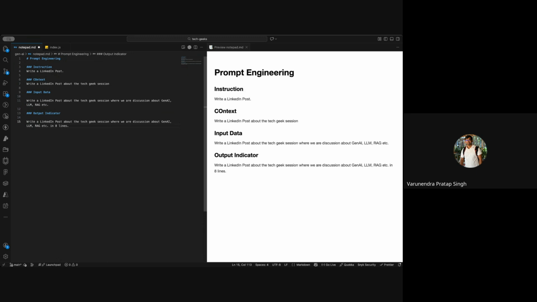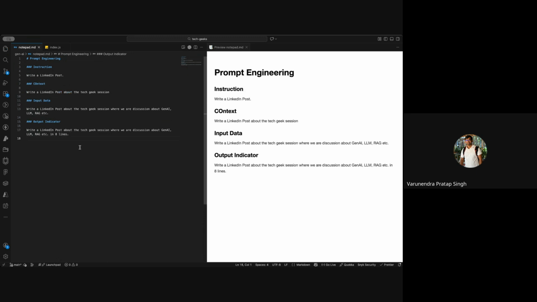So you provide the instruction, what you need to do. You add some context, you add the input data, and then you tell in which format you want it. If you take this combination of all these four things, that will be considered prompt engineering. That means now you are good at writing prompts. Whether you're using ChatGPT or Gemini, if you give a prompt which contains all these four inputs, you will get a better result.